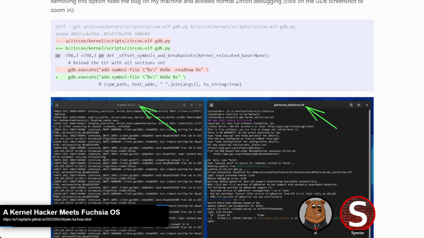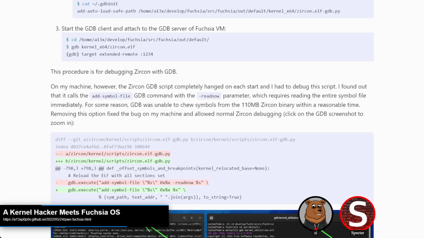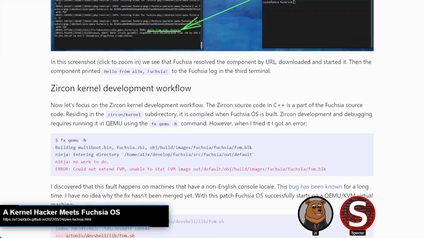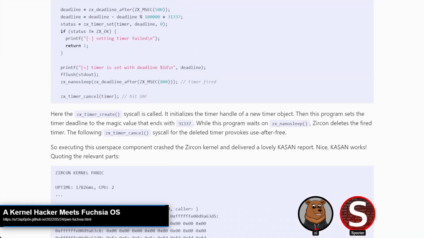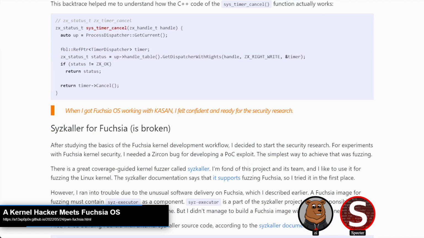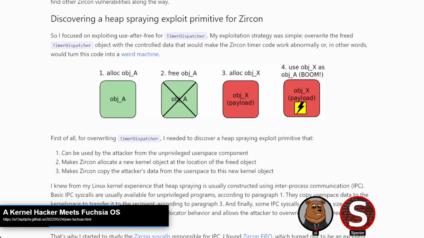Yep, we have some stuff coming up on that too. Since they couldn't really get syzkaller working, they just decided to introduce a synthetic vulnerability to demonstrate and experiment with how exploitation would work in Fuchsia. The bug they introduced was a pretty straightforward UAF on the timer dispatch.